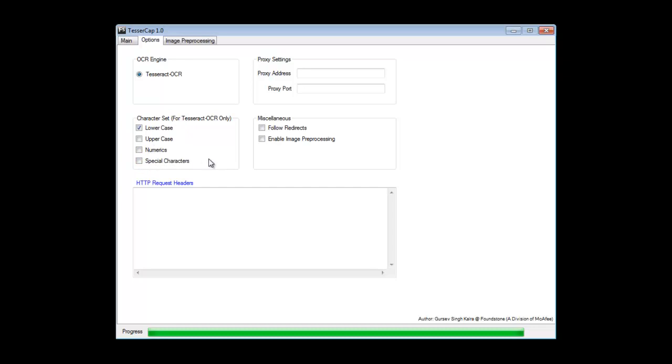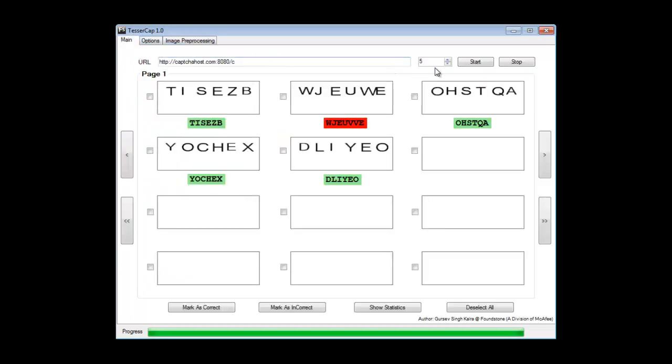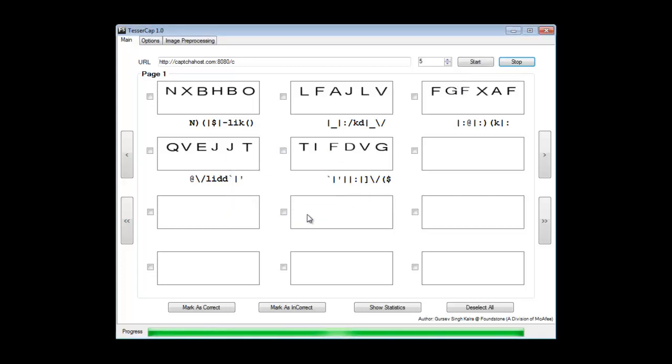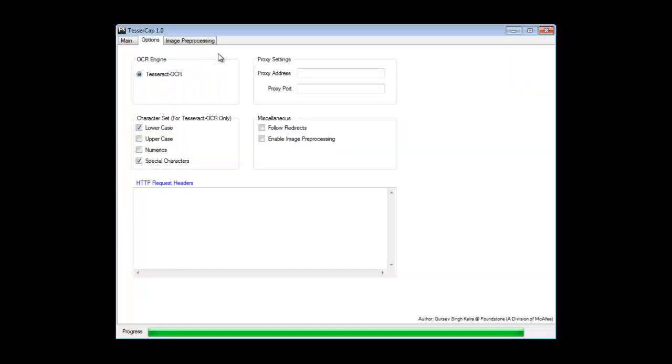If you make a checkbox selection here for special characters, Tesseract would try to look for special characters like ampersand, at the rate, not, and all the typeable special characters. If you do this and we try to solve this CAPTCHA again, all the solutions are going to be wrong. You see everything is wrong because it is only looking for lowercase and special characters.